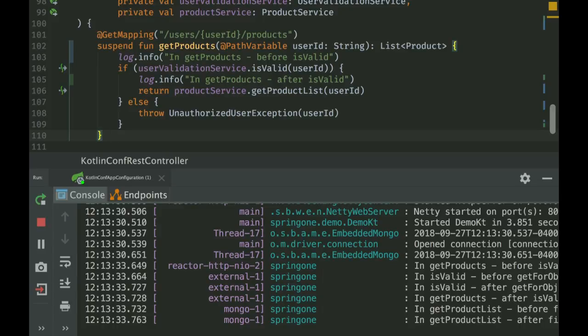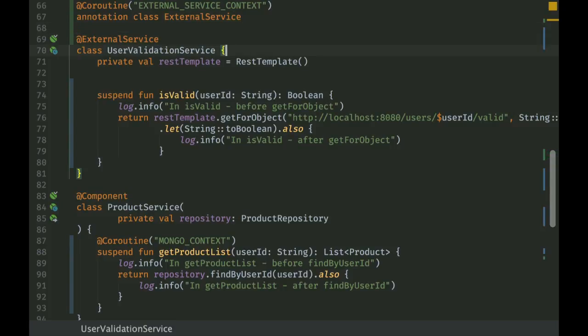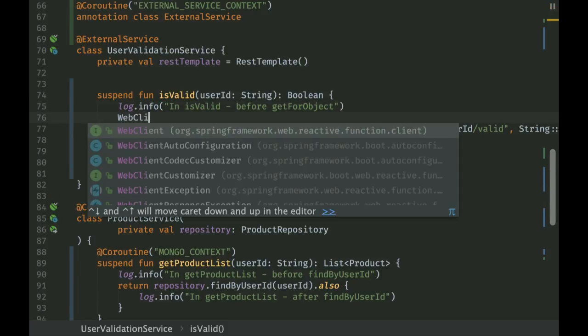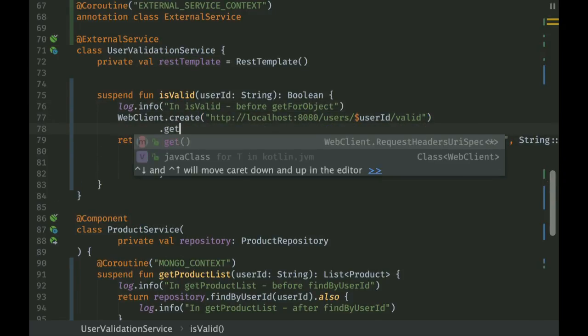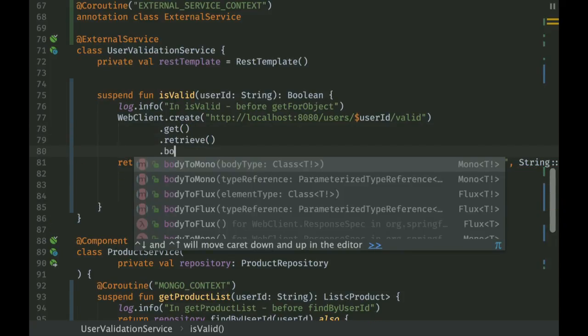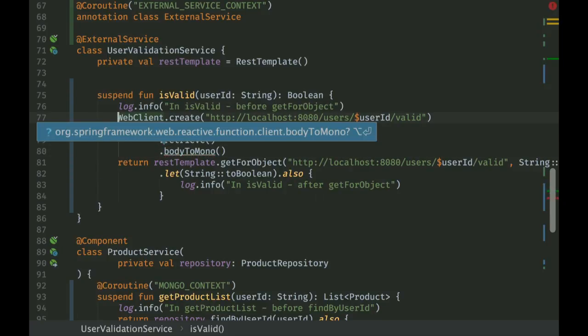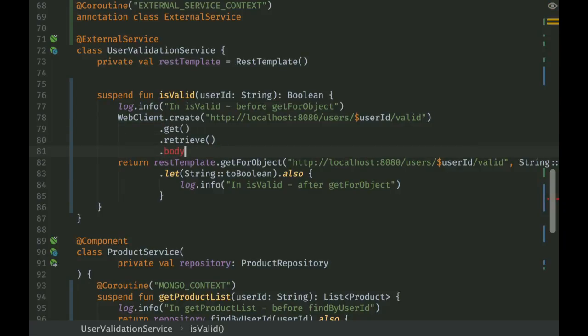So let's try to make it work for the other features. Let's go to isValid. As I told you, we shouldn't really use RestTemplate in Spring 5. Instead, we should use WebClient. WebClient is a very simple API. So we can rewrite the code that we have here. Let's make get, retrieve, and bodyToMono, and now it's the String class.